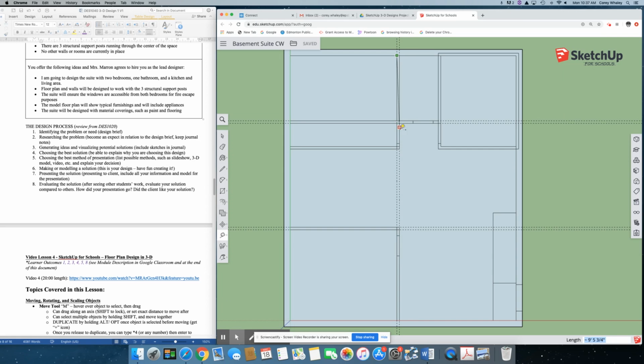So that's 9 feet. Our next one will be 18 feet. So maybe we'll do that one. So yeah, 18 feet is going to place us somewhere in the middle of our living space, which will be fine. So I'll just type in 18 feet, enter. And so that point right there is going to be where one of the posts go.